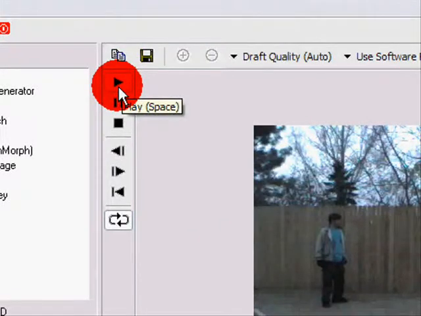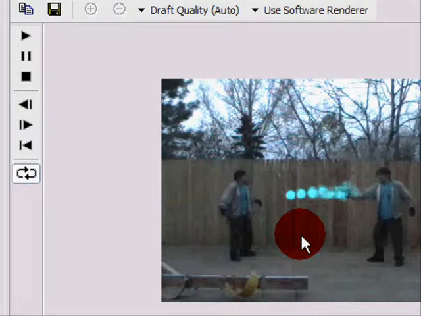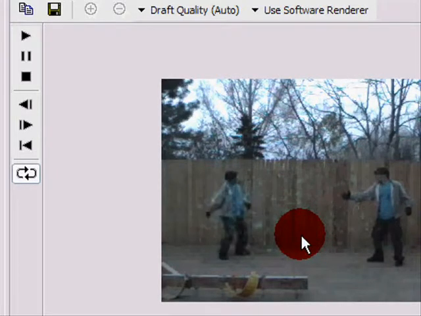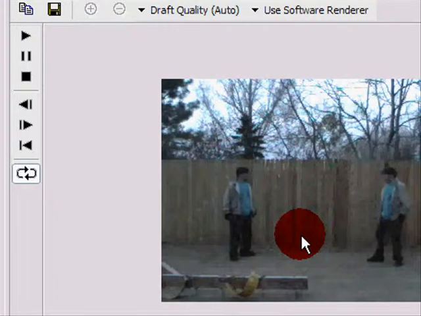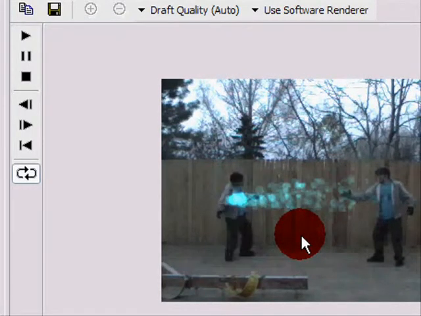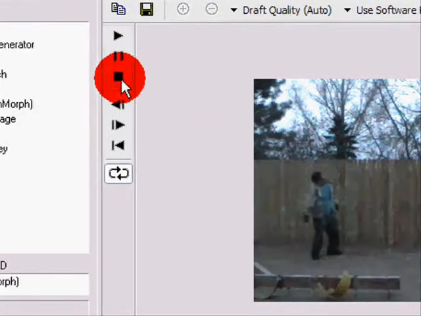There we go. So play, and there we go. It's a little choppy, so do it again. It's a little choppy in this view, but it's okay. But there you go. It's just a basic ice ball being thrown at your opponent, and it actually looks better than I expected it to look. So there you go.